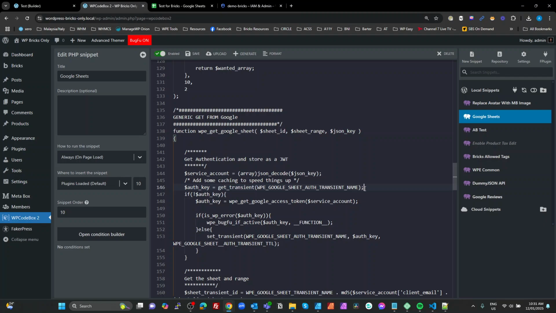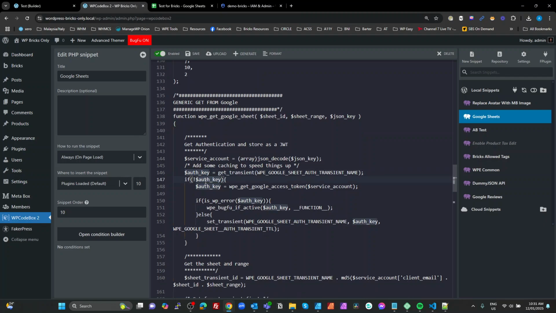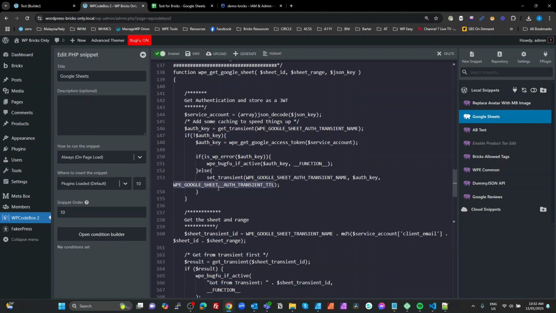If it doesn't exist or it's expired, in other words we don't have one, we're then going to get one by calling this function here with our service account, which is the decoded JSON key string that we put in. We're going to get an auth key. If it's not an error, we're going to set the transient of our auth transient with the auth key to expire in 1 hour, as above. Now, if that already exists, it's just going to get it from this point. It's going to skip over all of that. So it's only going to happen every hour with the current settings.